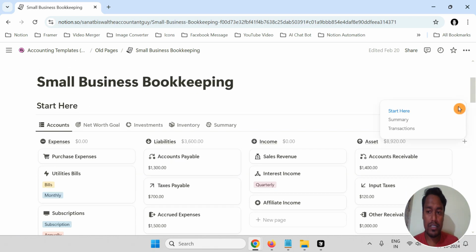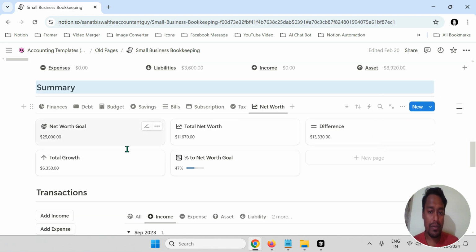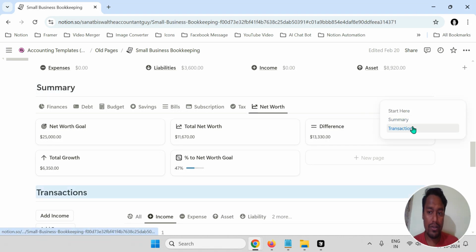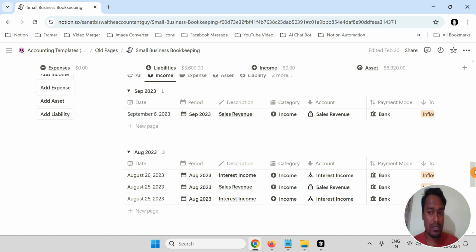So first of all, this template is divided into three sections. As you can see, the Start Here section, which is on the top. And then we have a summary section, which shows the summary of all the transactions that you have entered. And finally, we have the transactions window where you can enter all the transaction details related to the business.